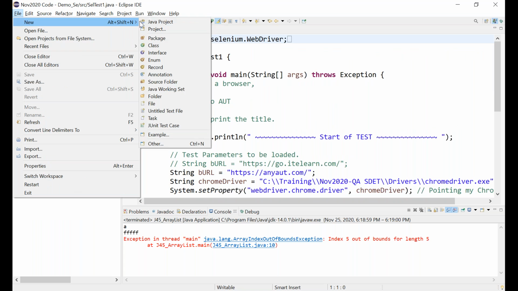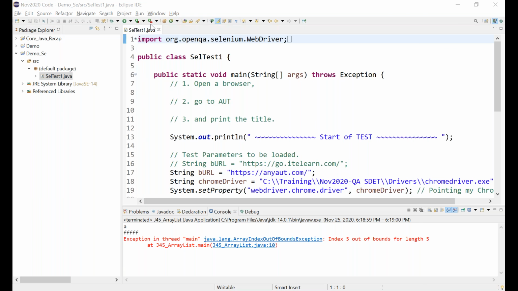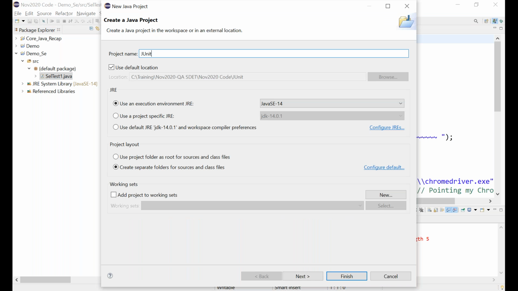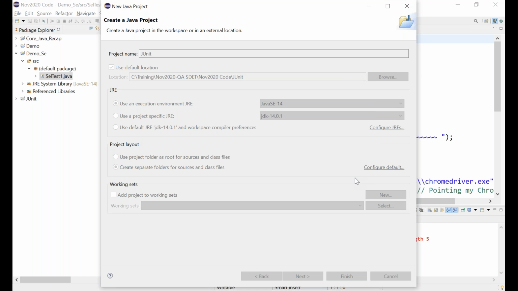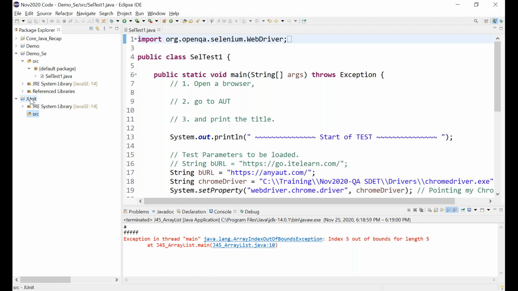So what we're going to do is I'll create a new Java project and I'll call this JUnit. Is JUnit fine as the name of a project? I think it should be okay. And say finish. No modules under it. Now let's talk about JUnit.